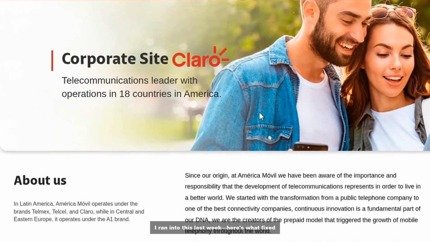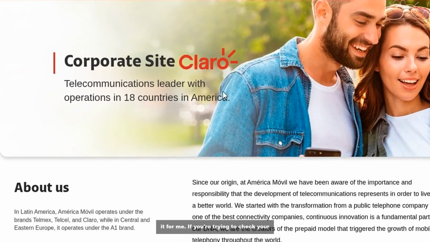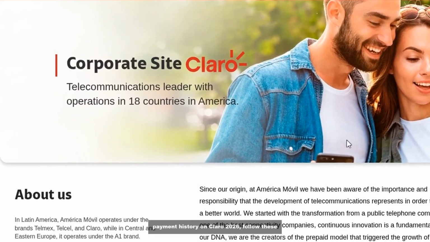I ran into this last week. Here's what fixed it for me. If you're trying to check your payment history on Claro 2026, follow these simple steps.